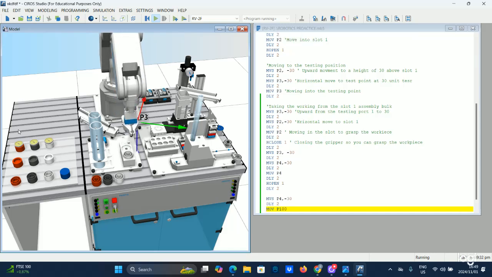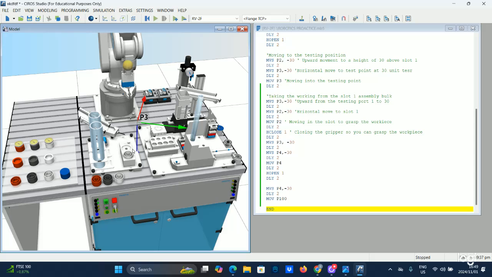So now, as you can see, it's moving back to our home position. Since this work cycle is complete, it's moving back to the home position where it's going to await the next workpiece that comes, and then it can start the cycle again. So that's your exercise number 1, right?